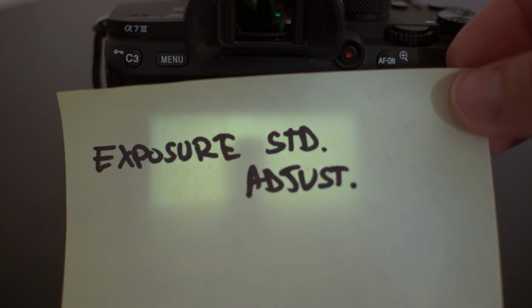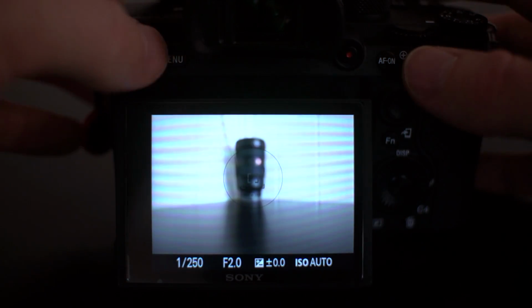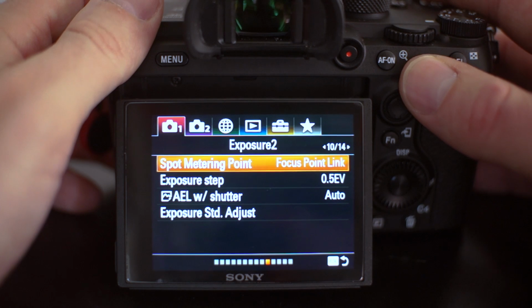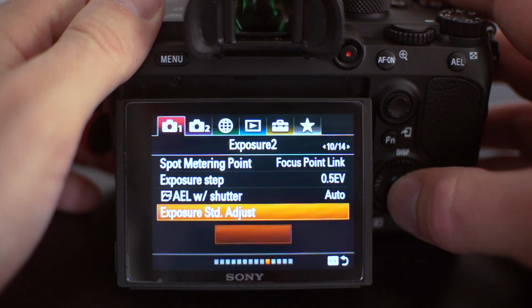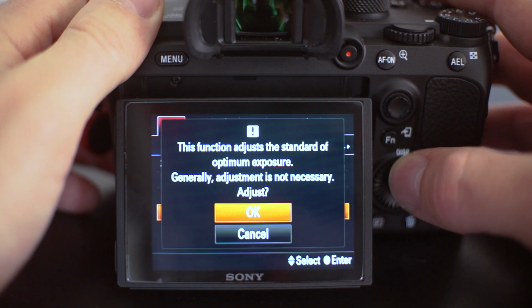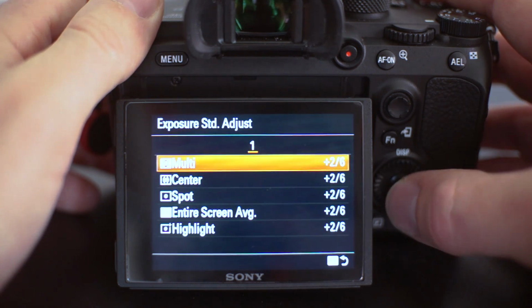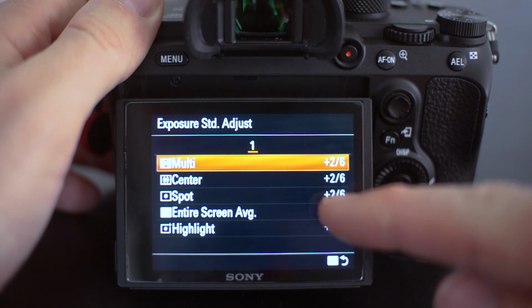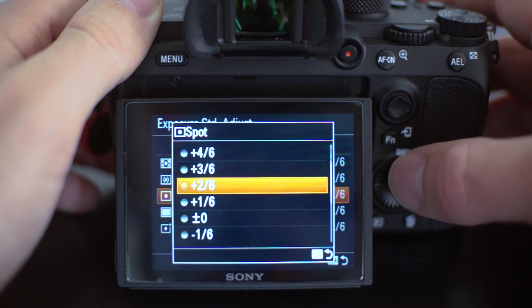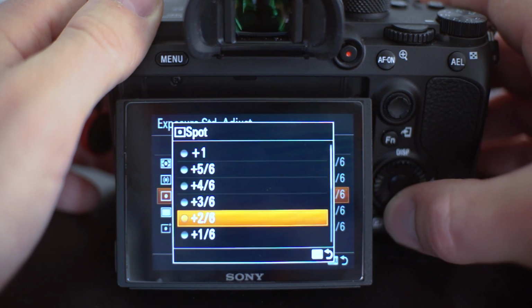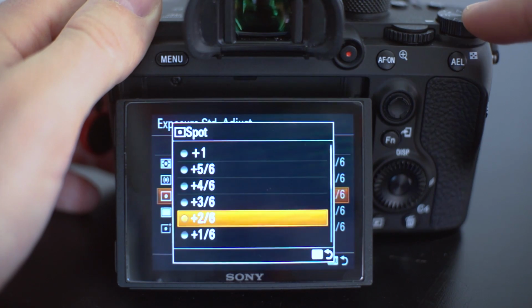Pretty handy. Okay, and lastly, this one's probably the most advanced one on this list, exposure standard adjust. To set this up, we're back in the red folder, page 10 of 14, go down to exposure standard adjust. The camera throws a warning sign at you, but just click OK. It then displays a list of metering modes with the option of adjusting auto exposure for each. This is the equivalent of using exposure compensation, but fixing the compensation for each metering mode.